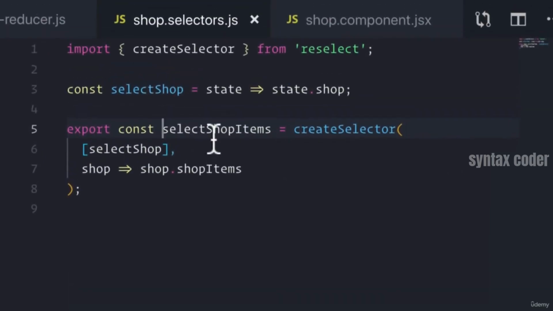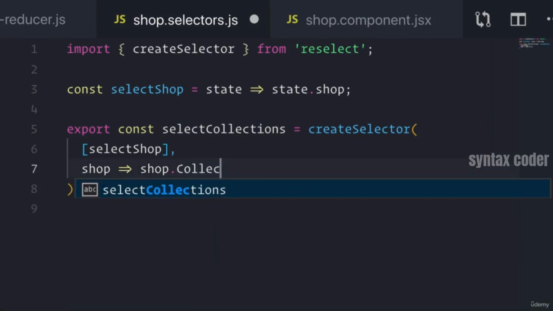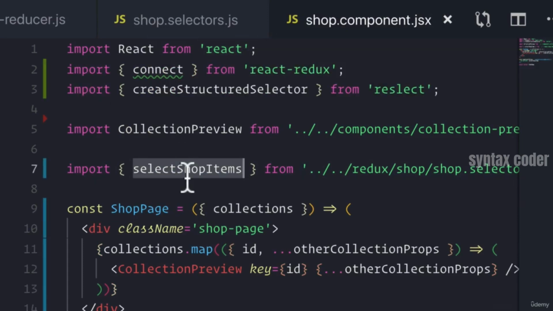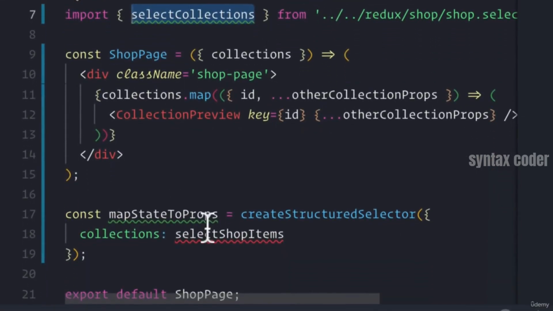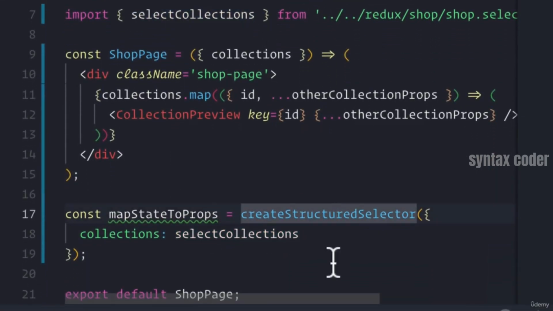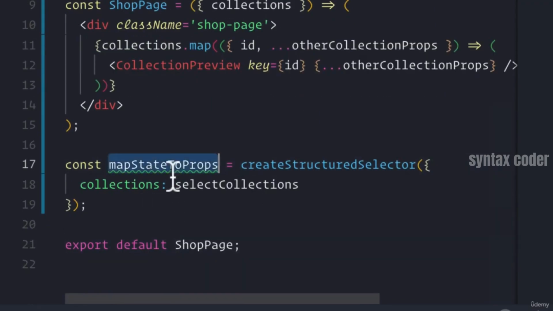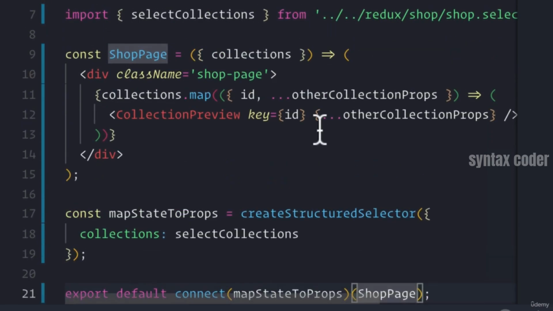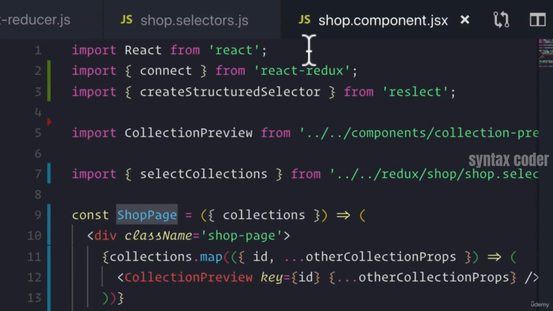Actually, this name is wrong. It's supposed to be selectCollections. I just realized that we actually named that incorrectly. So inside of our shop selectors, let's just fix up that naming and then change our component to be the right one. Point to the right thing. And then connect our mapStateToProps in. And now let's see our shop component. Oh, reselect is spelled wrong. Reselect with an E.